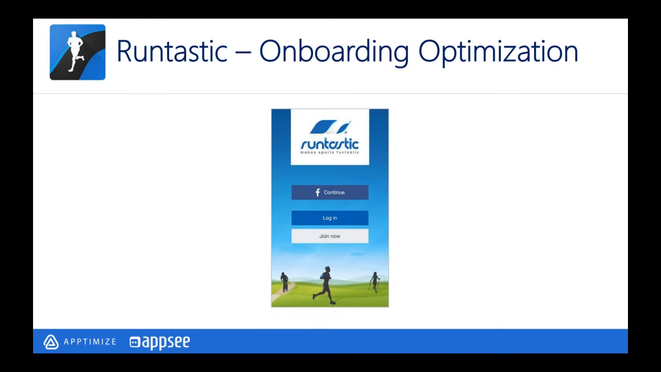So what we're seeing here, this is the Runtastic registration form. And you can see that it has a continue button with a Facebook logo on it. You can see a login button and a join now button. The continue button might be a bit confusing to new users, but what we're seeing here is a very classic pattern of offering both Facebook registration and an email registration.